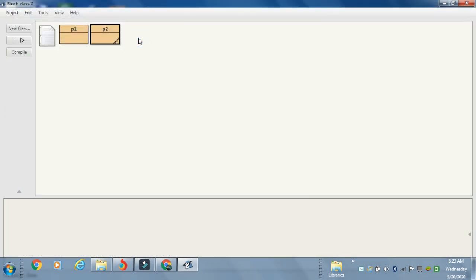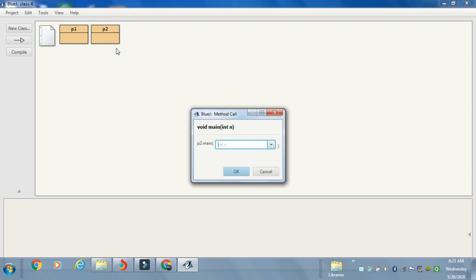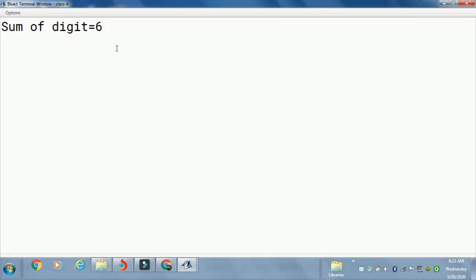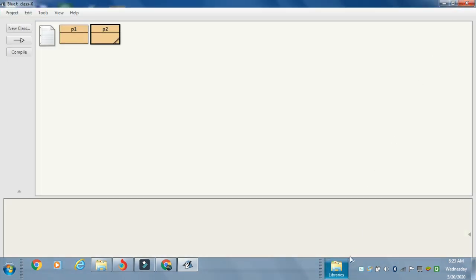Okay, so we'll close this one. Now let us right click void main, we'll give 123. So 3 plus 2, 5 plus 1, 6, answer should come 6. See, sum of digit is 6. So it's very simple. Whenever you get a digit based question, you have to use while loop. Whenever you get series based question, you have to use for loop. So is this clear children? So now we'll move towards next topic.